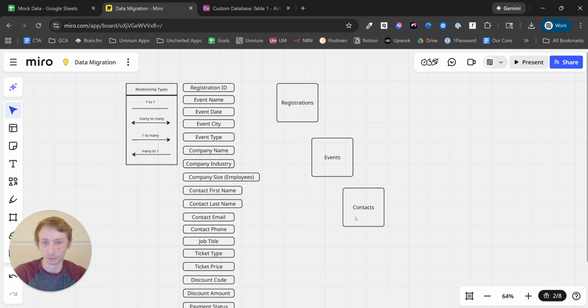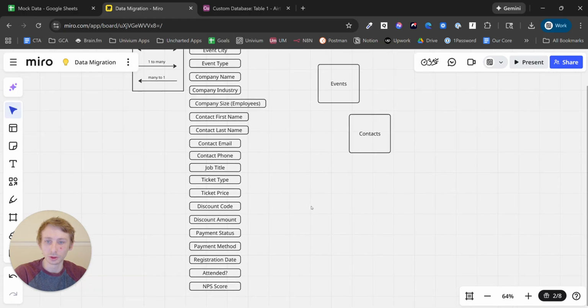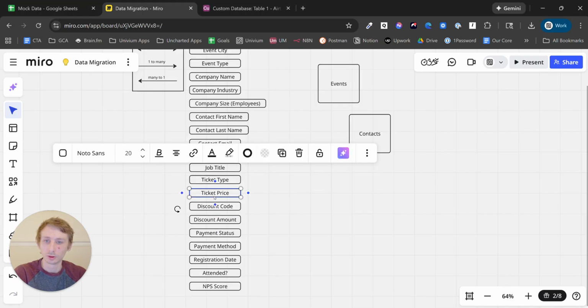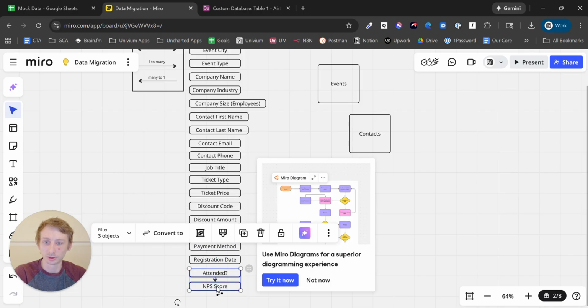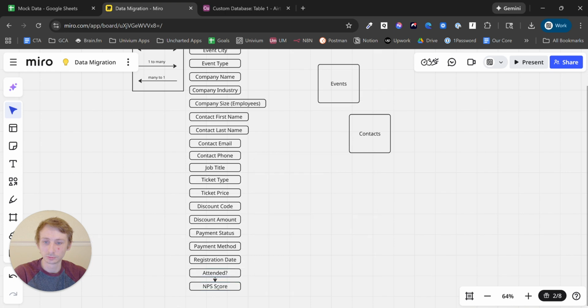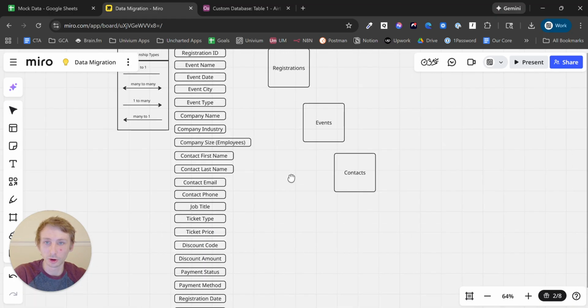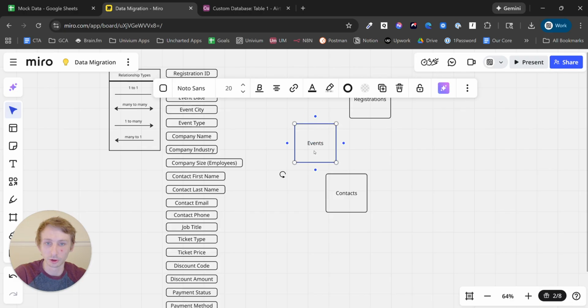And that goes into our relationships, right? So we have company, job title, ticket types. Registrations might go with tickets. Discount codes. And so I'm going to think for just a minute. I know we're going to have events, we're going to have companies, maybe. We may want to group tickets and payments, because we have payments. But let's start just connecting our data points.